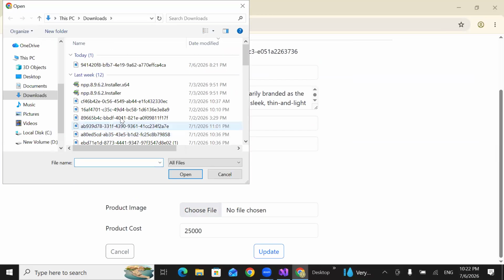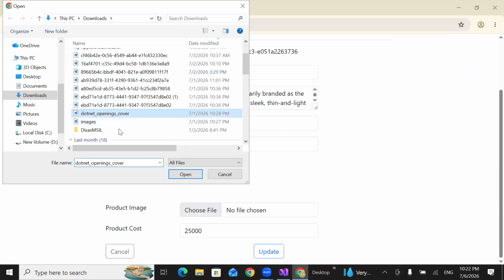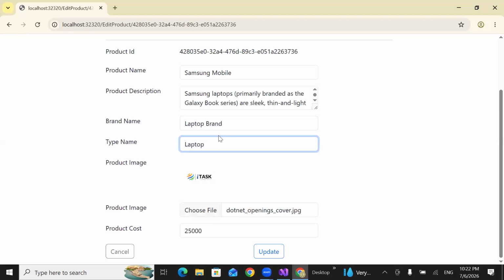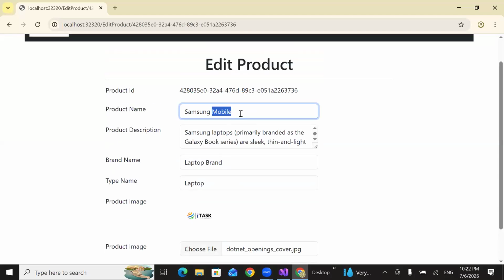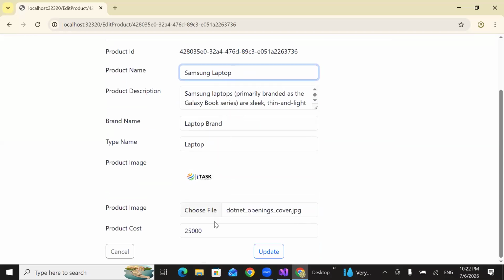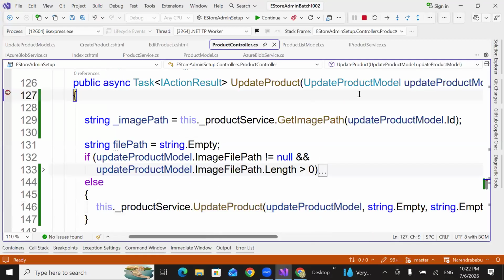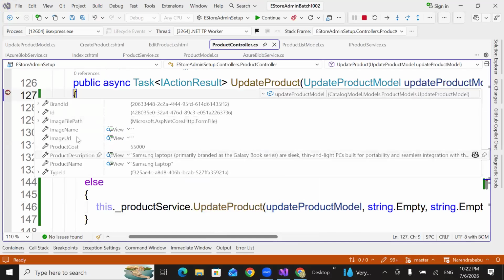Now what you are going to do, you are going to change the cover. And here you say laptop, and here you have to say laptop. This is the info we need to update in the database. When you are purchasing a laptop, the laptop value is 55,000. When you click, you see first what happened, the update model will have an image name.